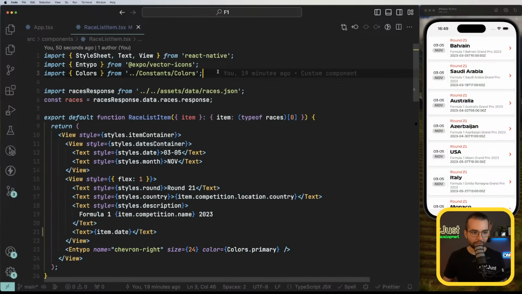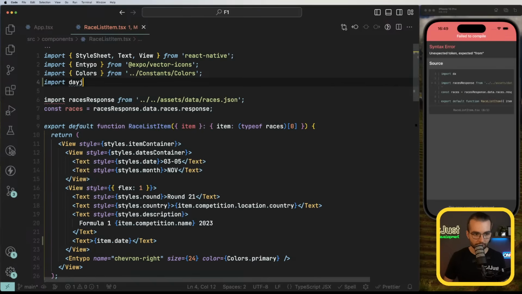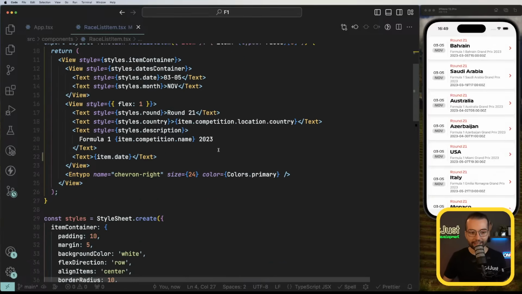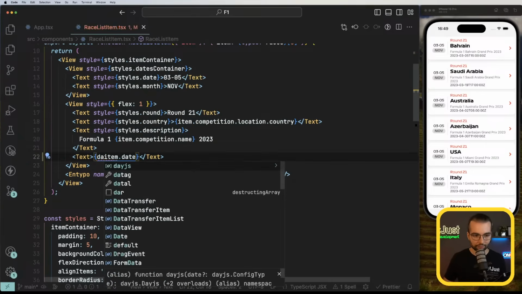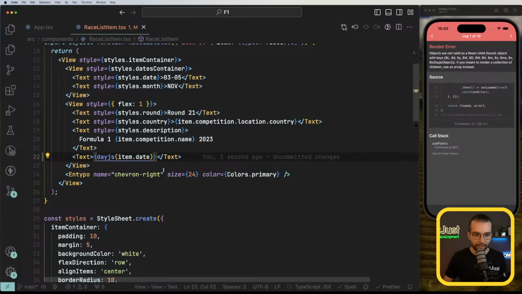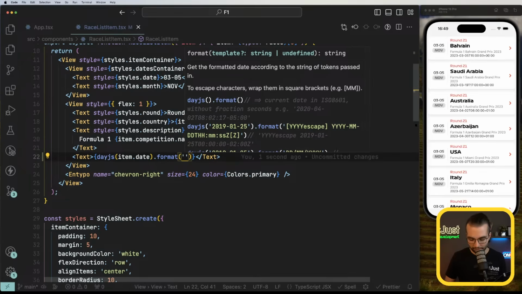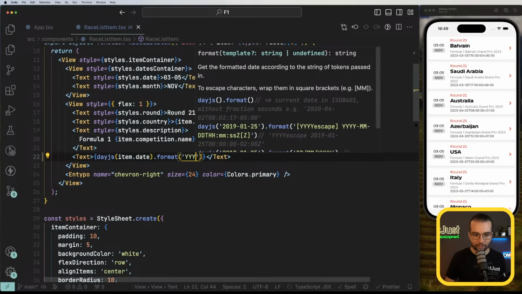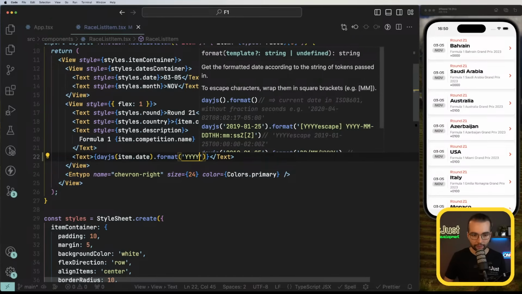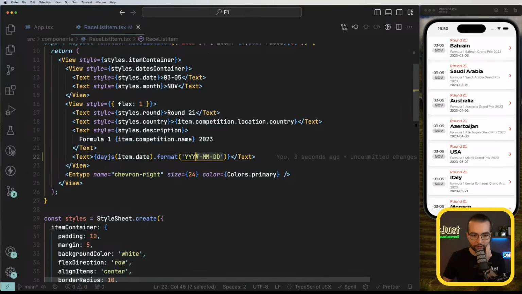Let's go ahead and import it at the top of our race list item component, from day.js. And what we can do now is when we display this item.date, we can parse it first to day.js, and then we can do a format, for example, year dash month dash day, and this will show it with the format that we specified.